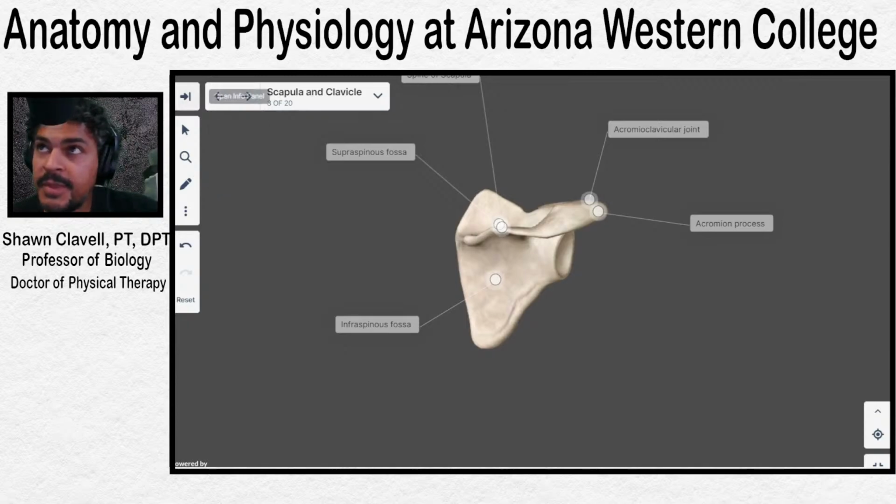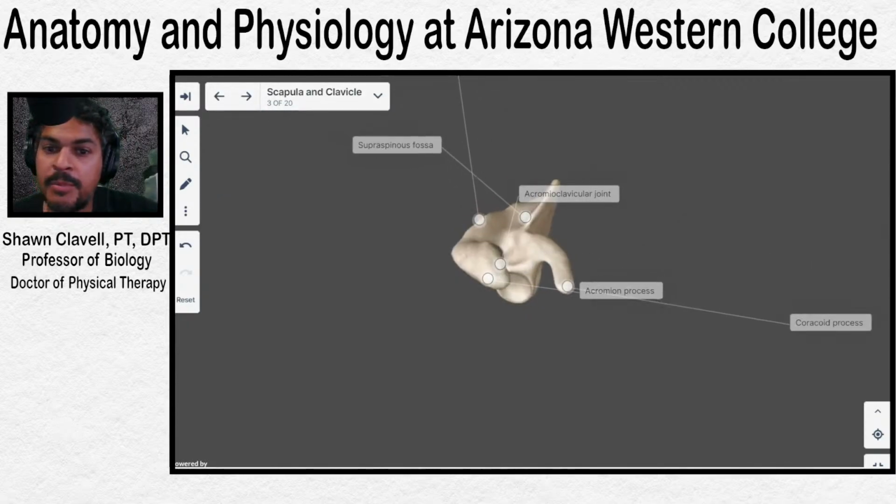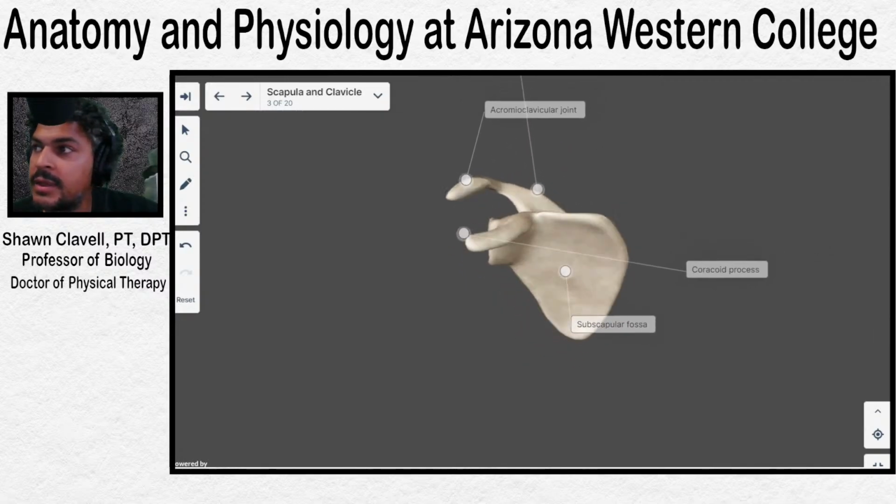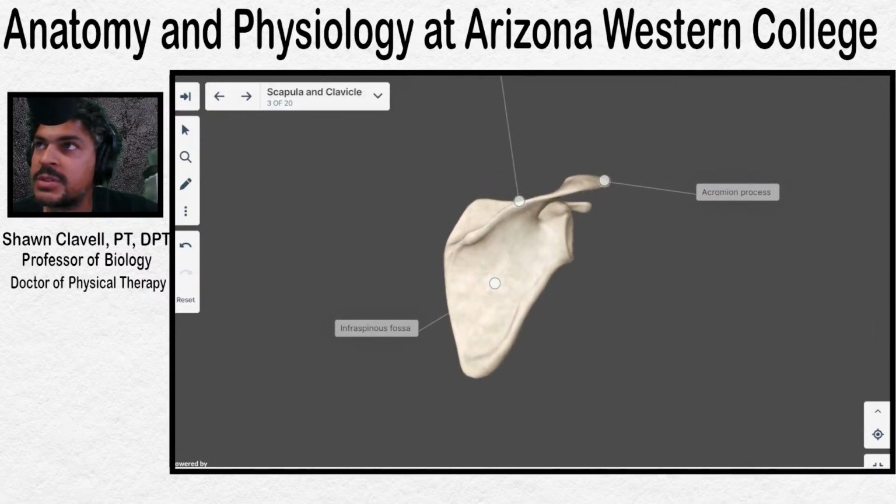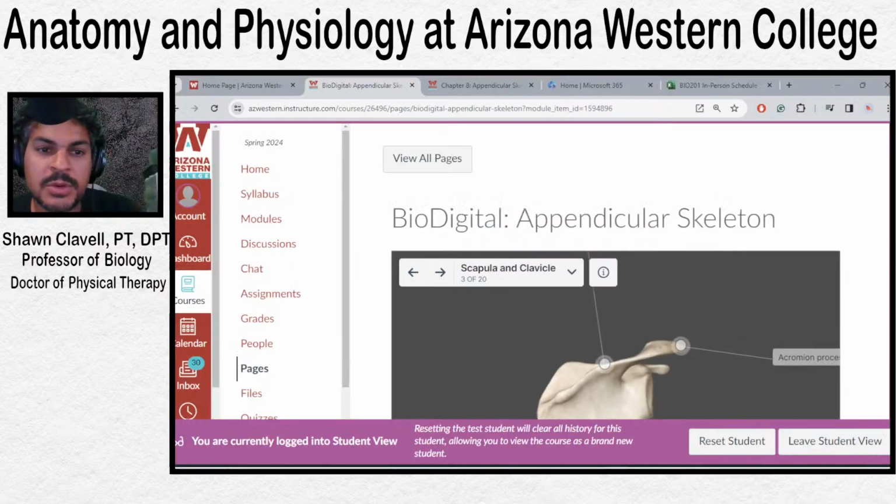But scapula is what we've been looking at, and you can see here that there's a BioDigital 3D model. I like this one. I created it a couple of years ago, and I've been godfathered in, so I just keep using it. Don't tell anybody.